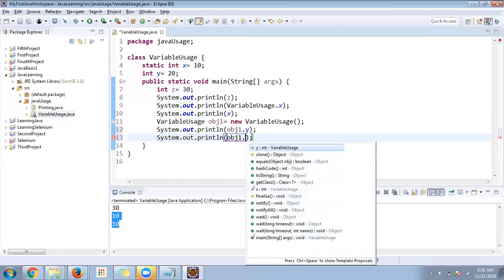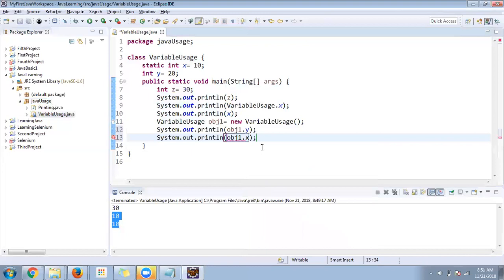From my own class VariableUsage, I'm able to access y, then my x, and then my main function. That is, static members and non-static members. It can be a variable or a method. A method is also called a function. Everything I can access here. So the x variable can also be accessed using a reference of an object.